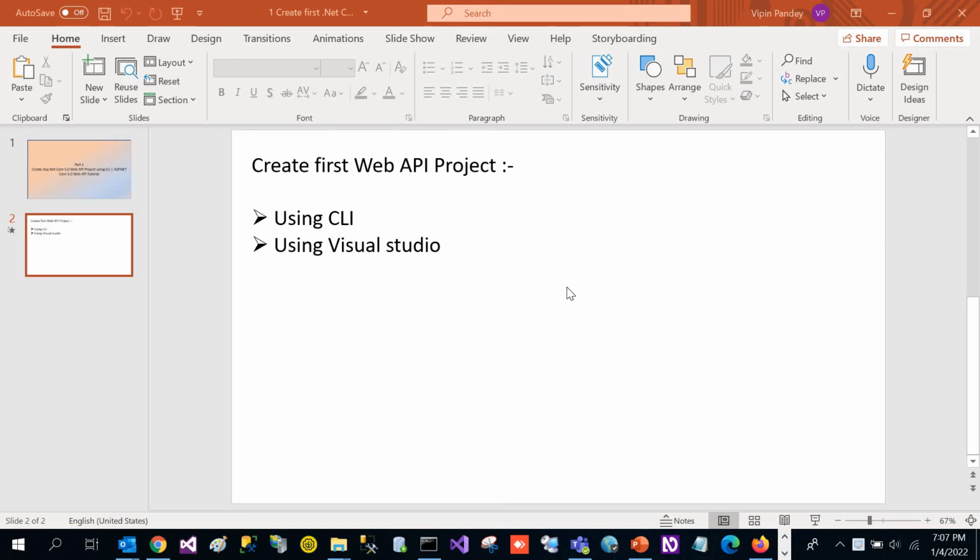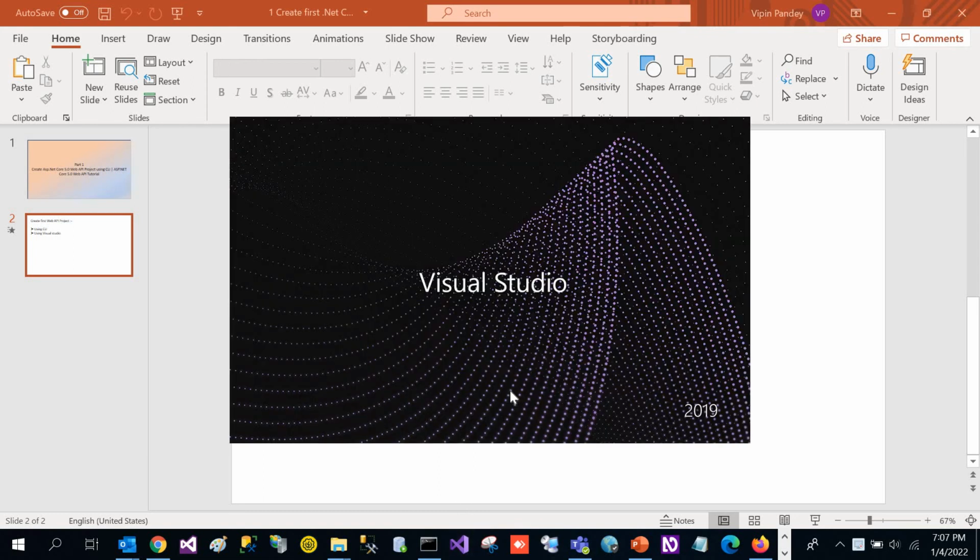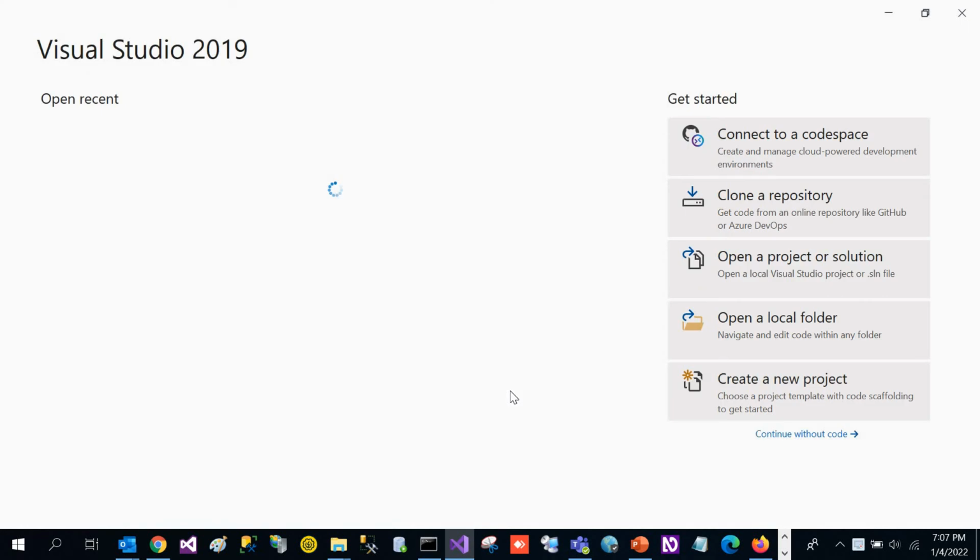Now we will be creating our web API project using Visual Studio. We have already seen with the CLI. Now we will be looking at how we can create a web API project using Visual Studio. So let's go to Visual Studio and open it.